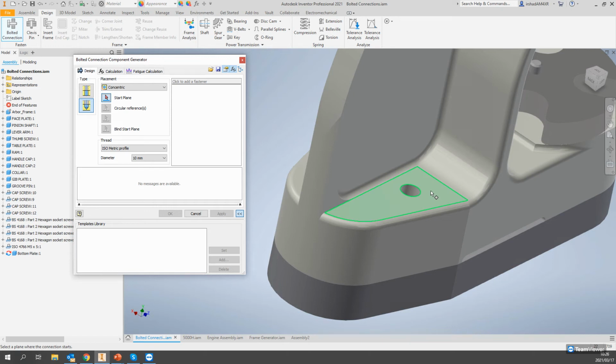So I'm going to choose the starting plane, which is here. That's where the bottom of the screw head will be. I'm going to choose the circular references, which are this, right? And then I'm going to choose the blind start plane. Notice I'm using the blind connection type, not the bolt connection type, and I'll show you why.